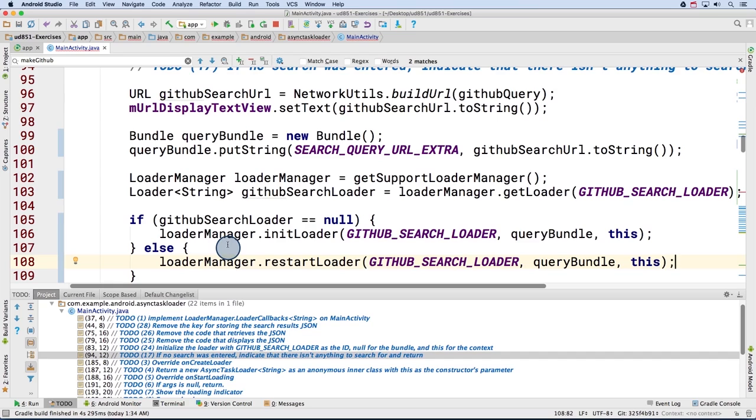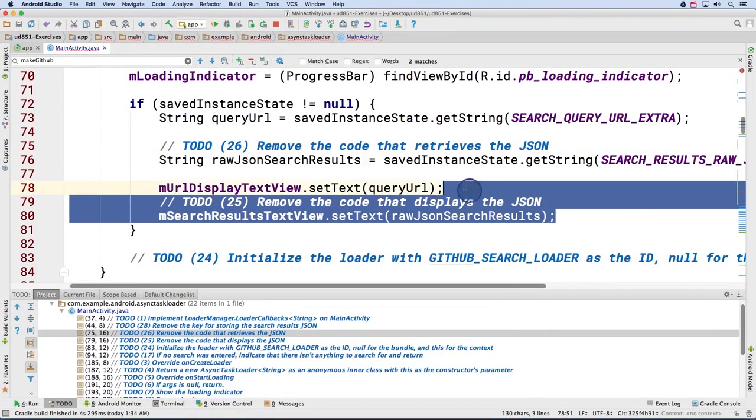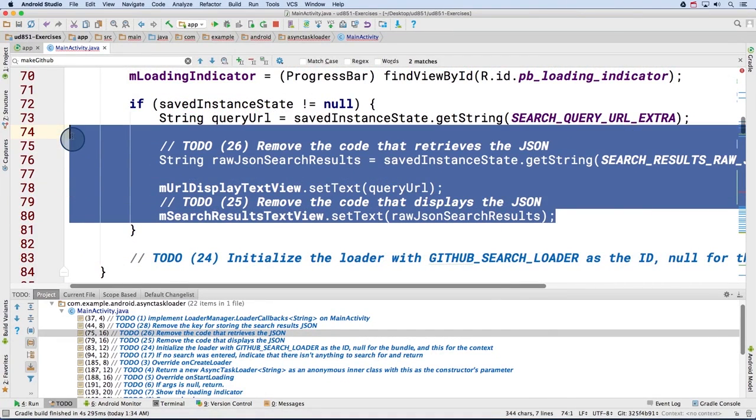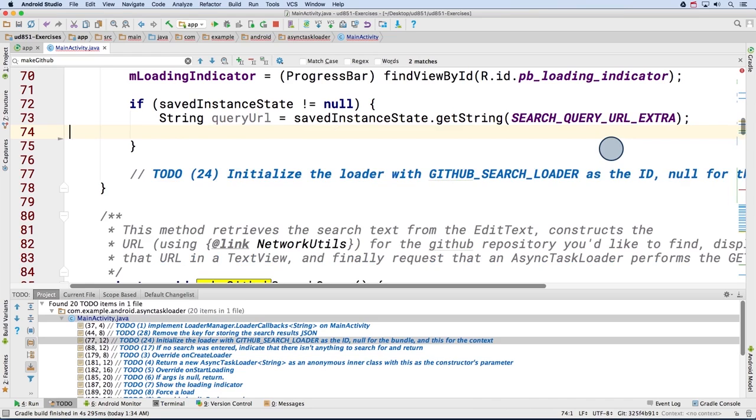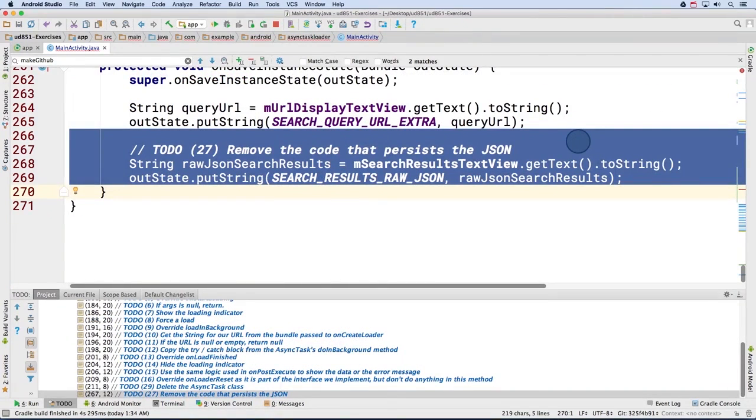Finally, we'll remove the code that retrieves and displays the JSON from the saved instance state, and the code that persists the JSON, since the loader will handle that for us.